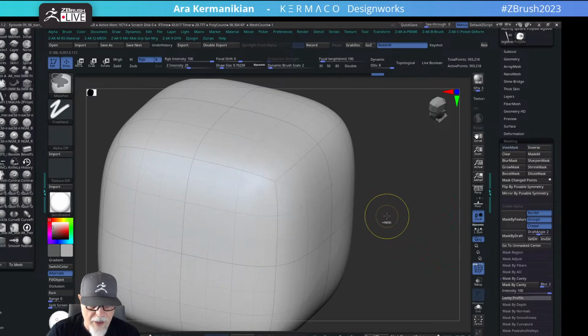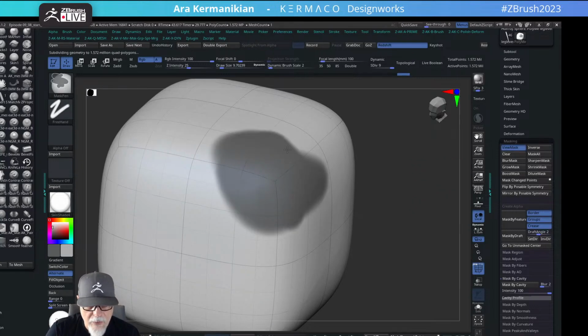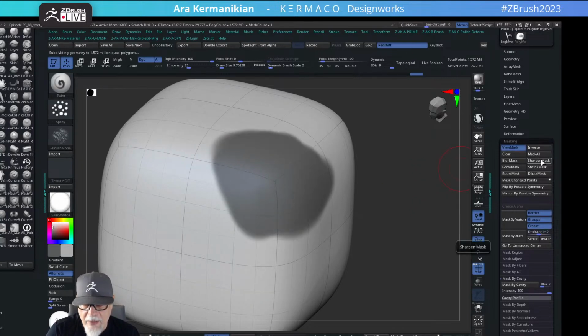So if I divide this a couple more times and mask it, right? And if I sharpen the mask, then I will get a sharper mask. And if I keep sharpening it, now that mask is pretty sharp. That's because I've got a lot of geometry.